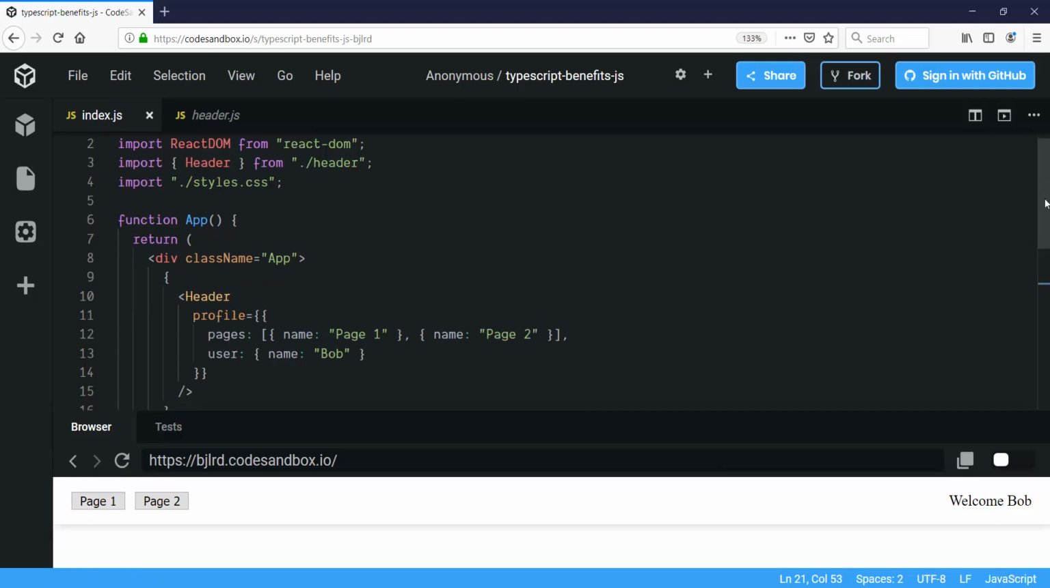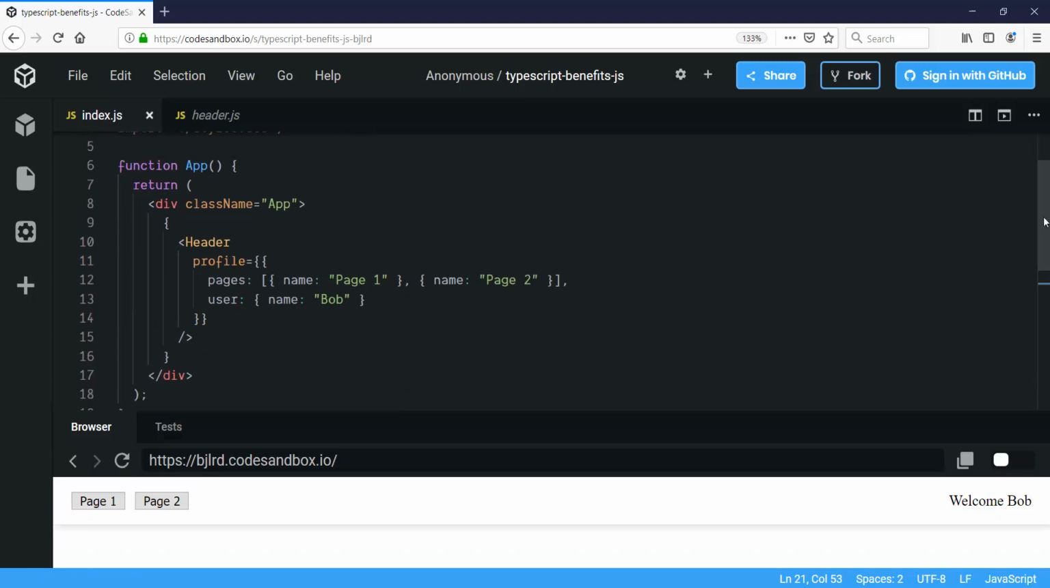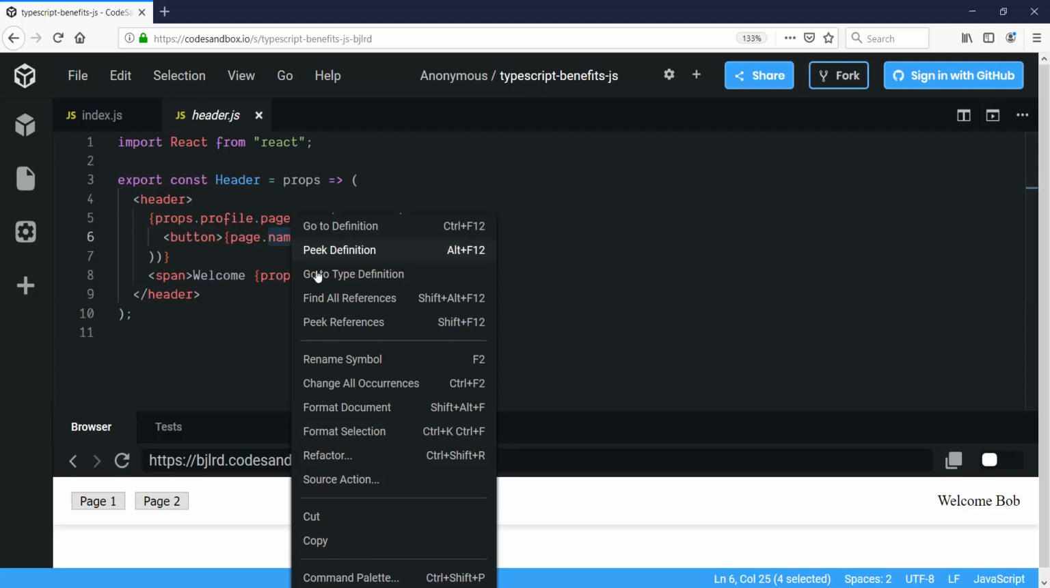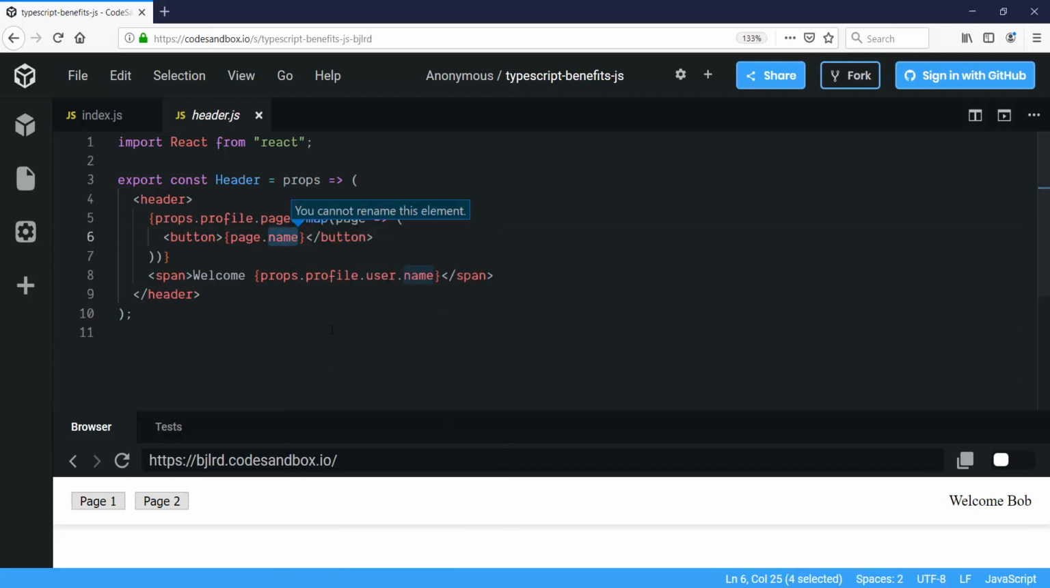But we want to refactor that pages object within that profile property. We want to change the name property to a caption property because we want to go on and use the name for something else. So let's go to definition on the header component, and we can see that that's stopped working, but let's manually flip to that file. We want to change that name property to caption. So let's try and use the rename symbol feature, and that doesn't work. So our only choice is to manually rename it.